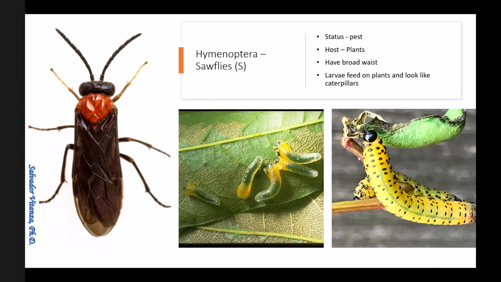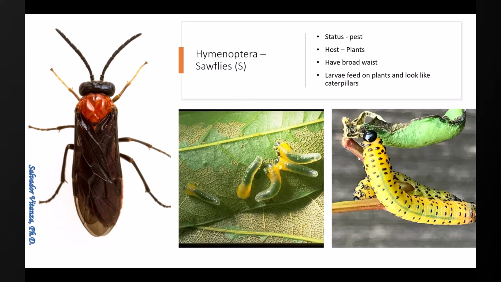And then sawflies are another one of the hymenopterans that have a broad waist to them. They don't have that really skinny waist. They are considered a pest. They're very interesting because their larvae have chewing mouth parts, so do the adults, and the larvae will chew on plant material. So they almost act like caterpillars. So sometimes you think it's caterpillars feeding on a plant, when in reality it's actually a type of hymenopteran.